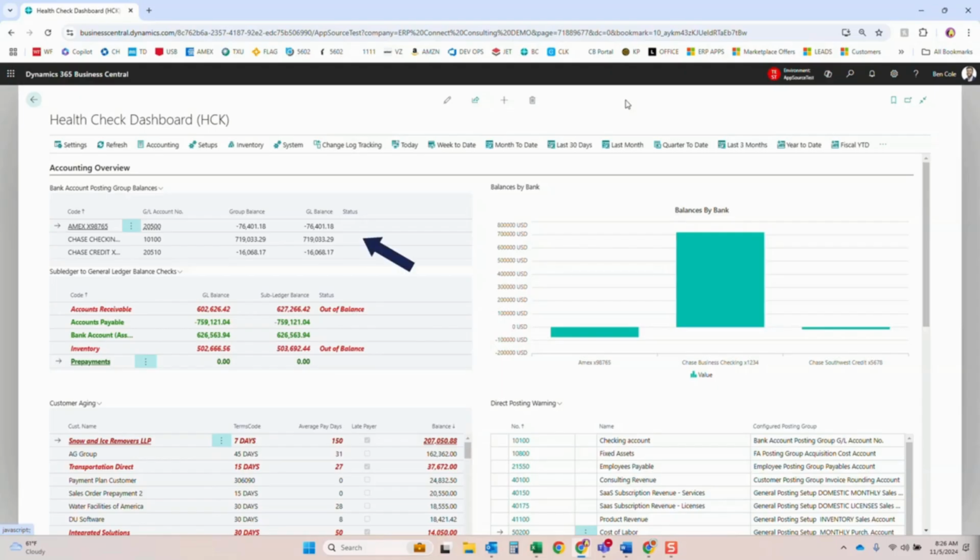This first metric will show you which GL account each bank account is tied to through its bank account posting group. As a general rule of thumb and best practice, each bank account should have a 1-to-1 relationship with its GL account. This makes it much easier to reconcile your accounts at month end and will also ensure that your bank account posting group balance, which should also be a one-to-one relationship with your bank accounts, ties out to the general ledger account that it's assigned to.